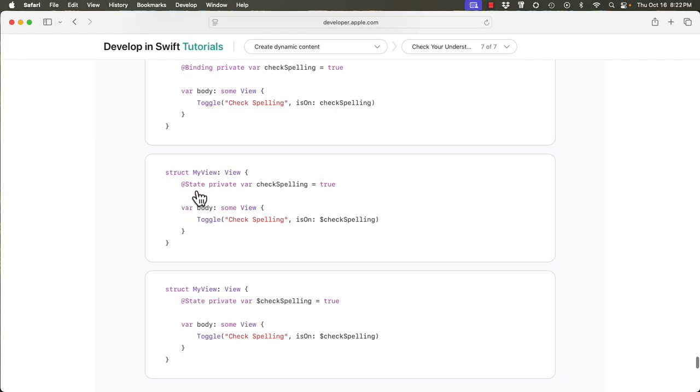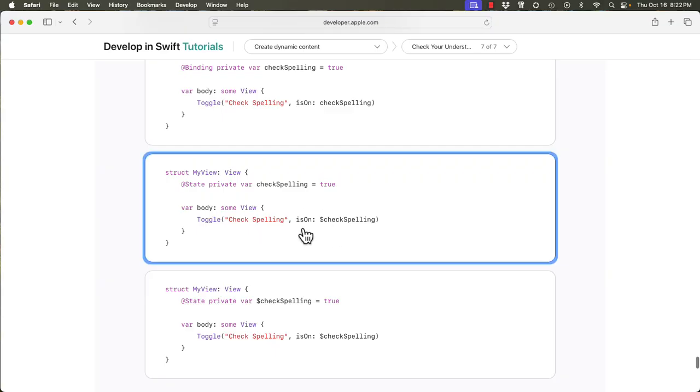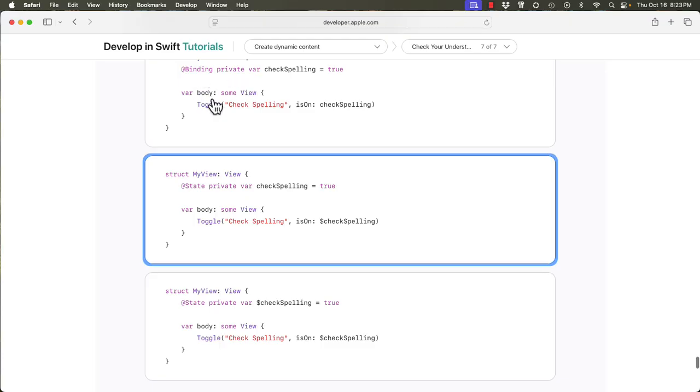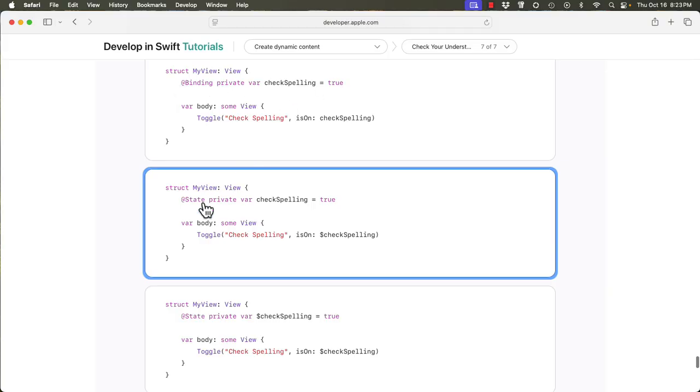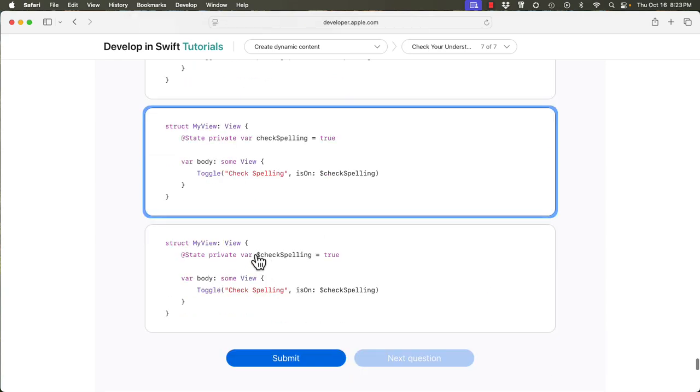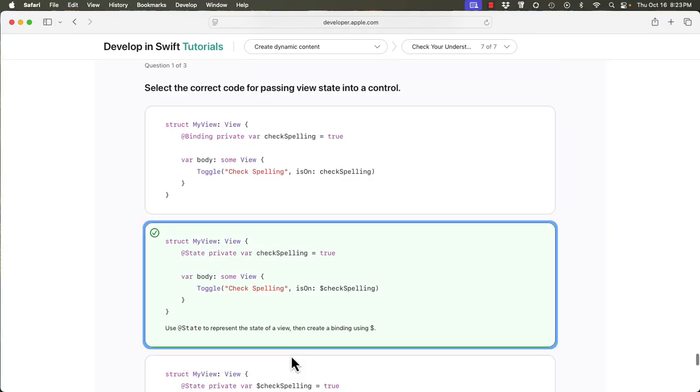Notice it uses state, and check this out. It's going to be this one. The reason is that you have to use a state variable, it's not binding. That's a different property, a valid one, but it's not used for state variables. You use state, and then you use the $ sign when you say this now uses the binding. Here, it's got a $ sign on the variable in both places, and that's not correct. So here we'll go ahead and click submit. It says yes, use state to represent the state of a view, then create a binding using the $ sign.